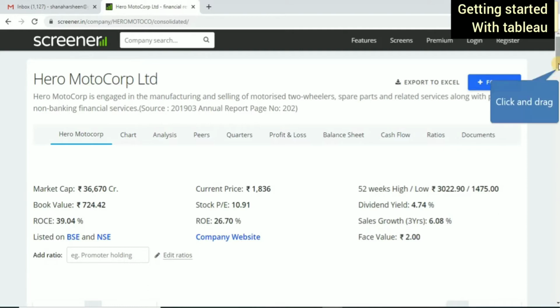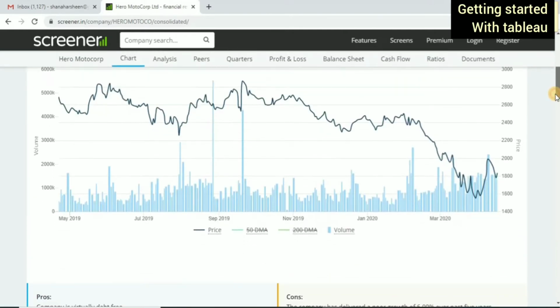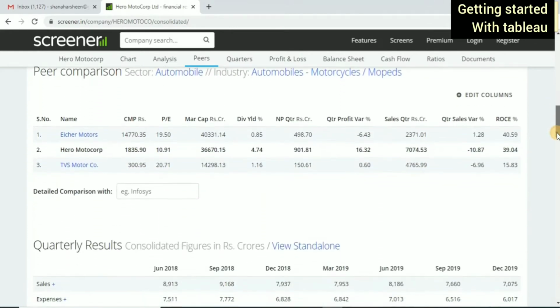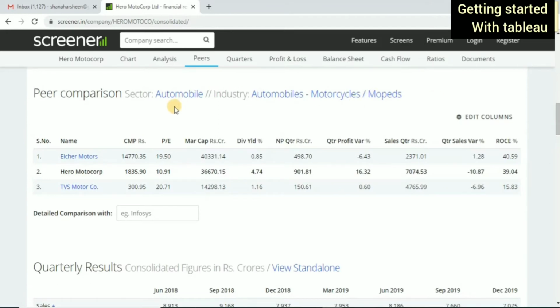Now let's move to the main part. We have to take the figures from this website. Here you can see the competitors of the company, under peer comparison. So this is our company, Hero MotoCorp. There are two other competitors, Eicher Motors and TVS Motor Company.